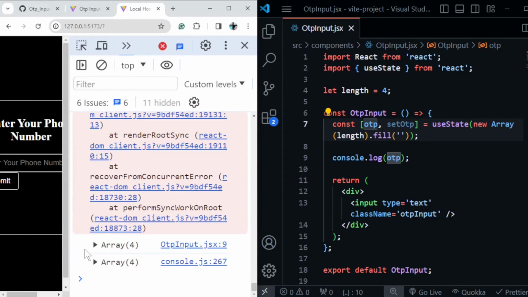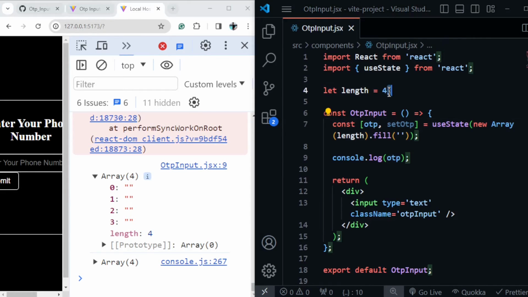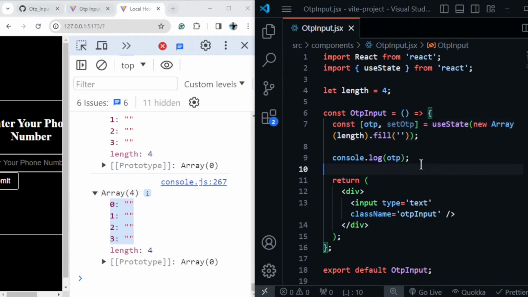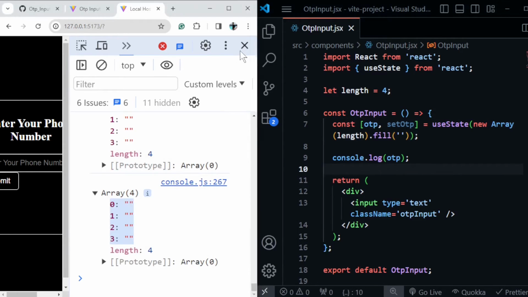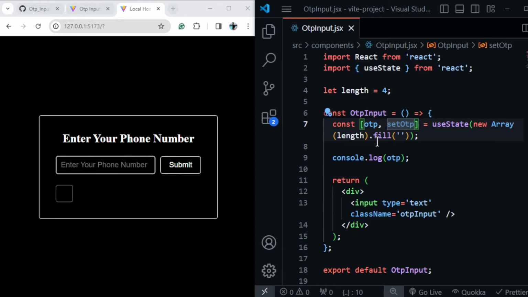See, it has an array of 4 empty strings, right? Since the length is 4, this method has created an array which has 4 empty strings. So that's what it has done. I'll close this. Now that we have the array of empty strings, I can loop through this so that I can create 4 text boxes over that, right?